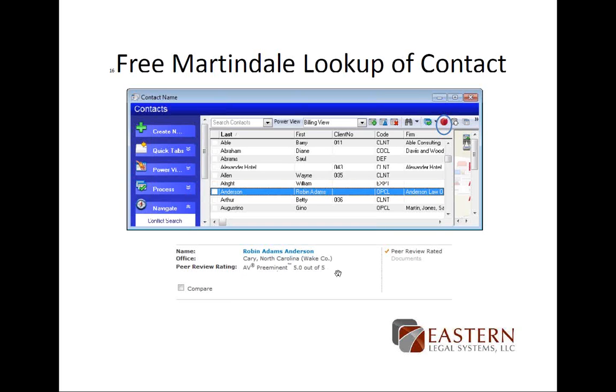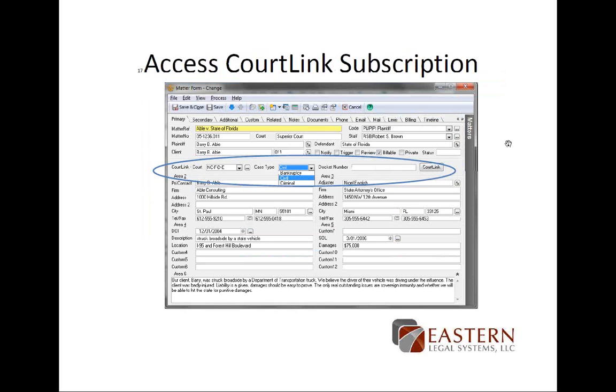So that's a pretty cool thing if you want to find out something about who you're going up against in court or something like that. It's a great database of attorneys, and you can quickly do a lookup of any attorney who's in your contact list. If you subscribe to the LexisNexis Court Link service, that is another area that you can open up from the View menu on your matter form.